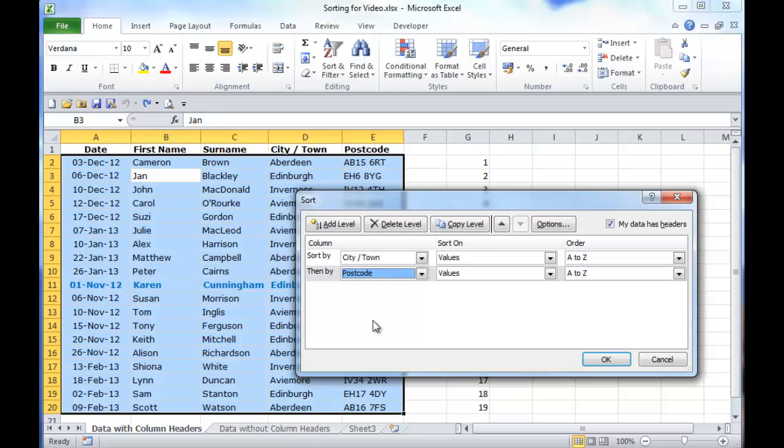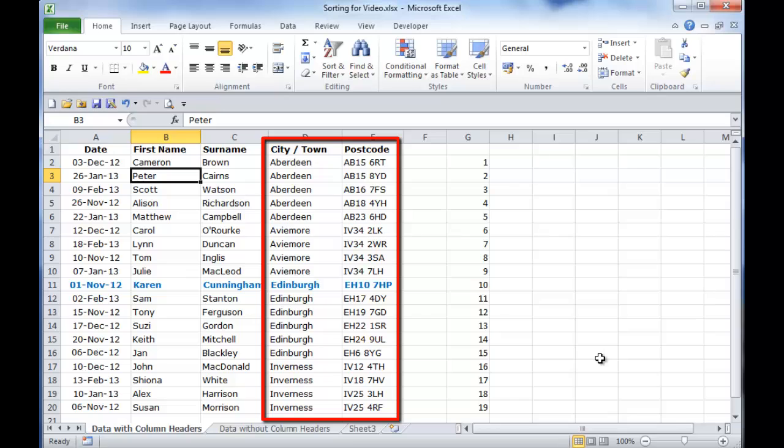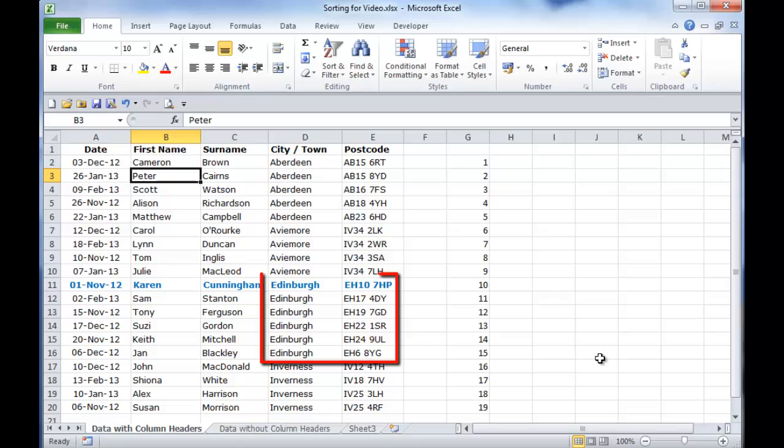Like most dialog boxes, we can read it back in plain English before we click OK. Sort by city or town in A to Z order, then by postcode, also in A to Z order. Now we can click OK to run the sort. Now just to check it all out, our cities and towns are grouped together as the primary sort, and for the secondary sort the postcodes are then in A to Z order. I'll highlight the Edinburgh ones just to prove it.